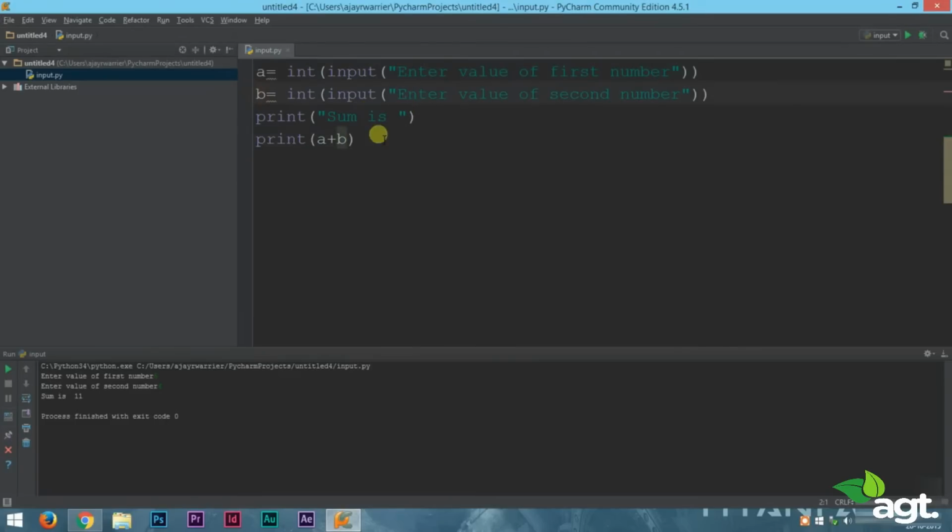The same way, the value of b is also received from the user, and finally we print the sum of those two numbers. You will have more understanding about this as we do more programs. So for now, this is all you need to know.